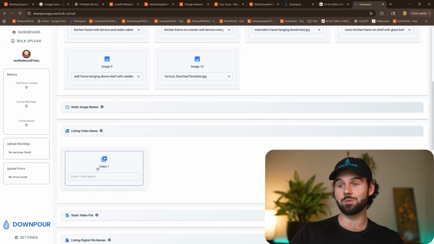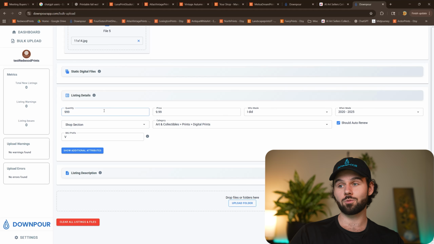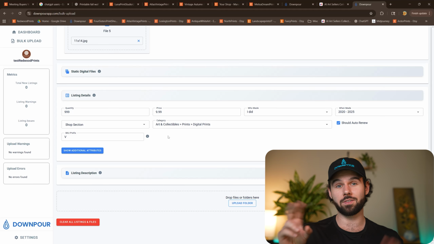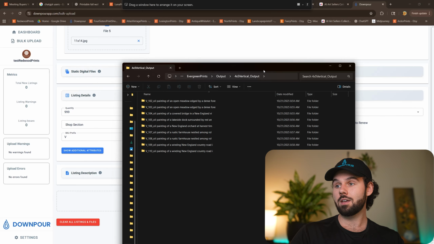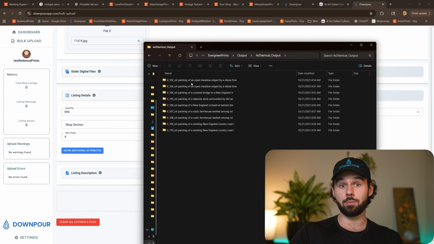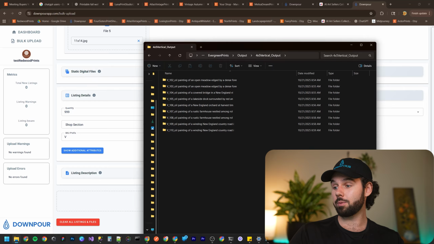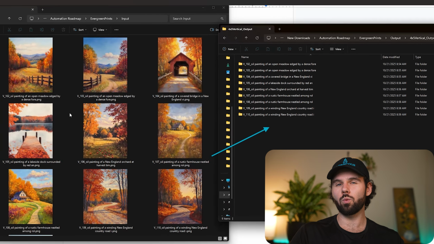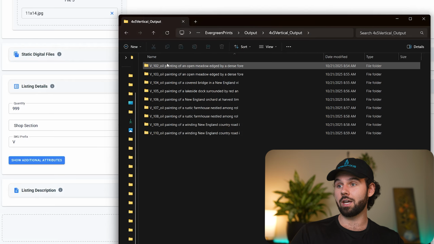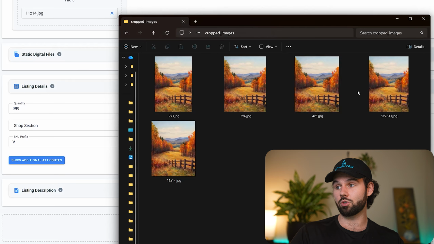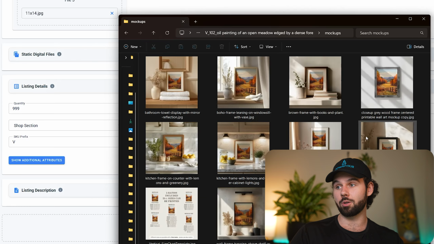You set up your mockups, video, files, quantity, price, right? All the static parts of your listings. And then you just go ahead and drag and drop a bunch of art files. So if I pull up this right here, we turn our art into this big pile of folders, right? Looks a little scary. It's all automatic. And then you just drag and drop these, so it's your cropped and upscaled images, all your mockups.